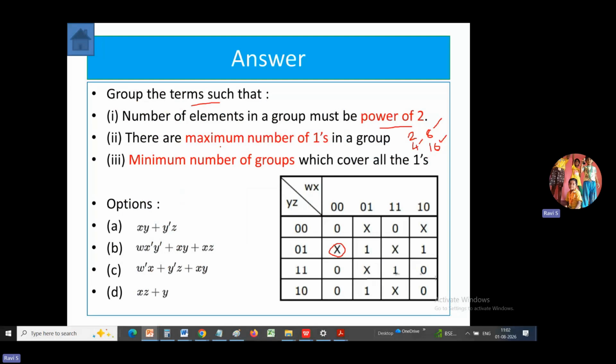Next thing is, there must be a maximum number of ones in a group. When there are ones, you try to cover the maximum number of ones in a particular group. That means you try to make as large a group as possible, covering the maximum number of ones. The third point says minimum number of groups. Here our goal is to create the minimum number of groups, not more groups.